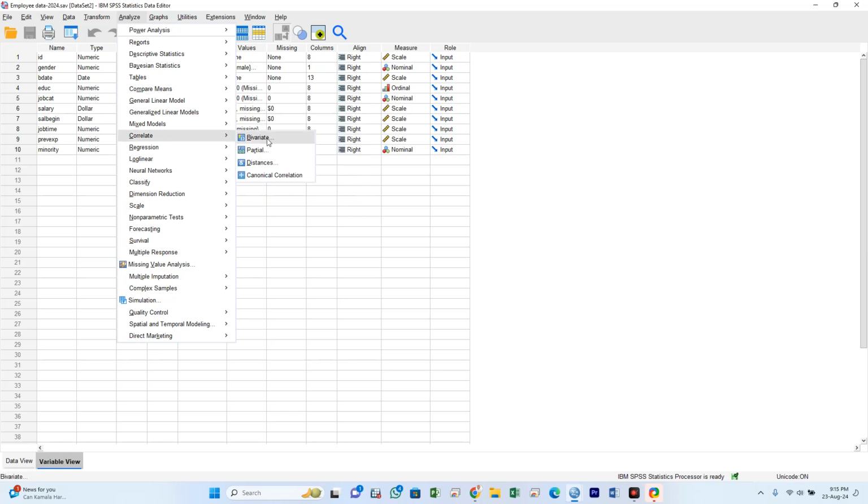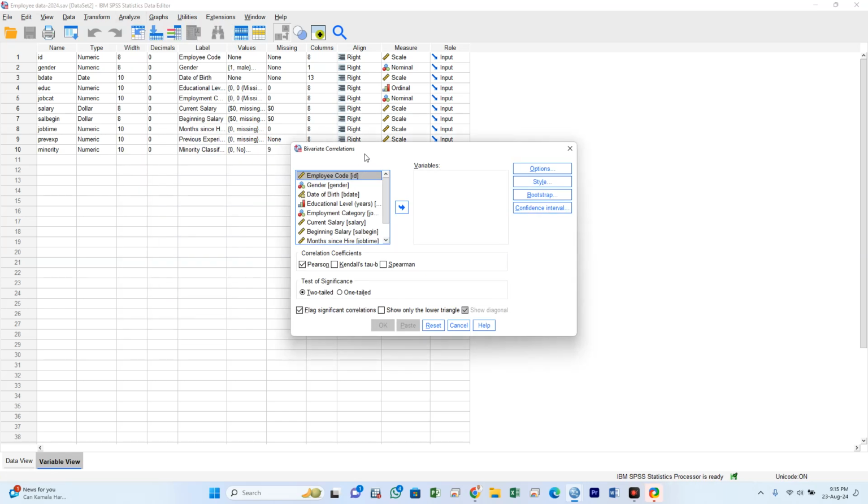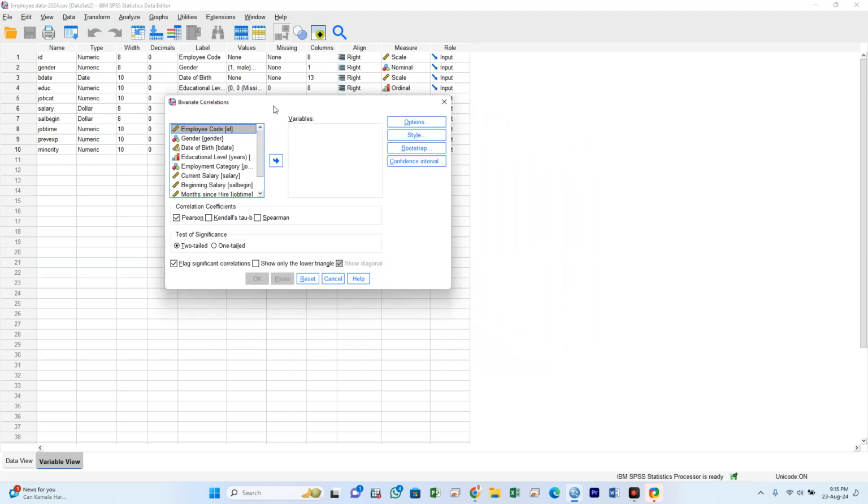We have Correlate, then Bivariate. Then we'll have this table here. So what are we going to look at? What are the two continuous variables that you are looking at? The first one that we have identified is education, and its relationship with the current salary.